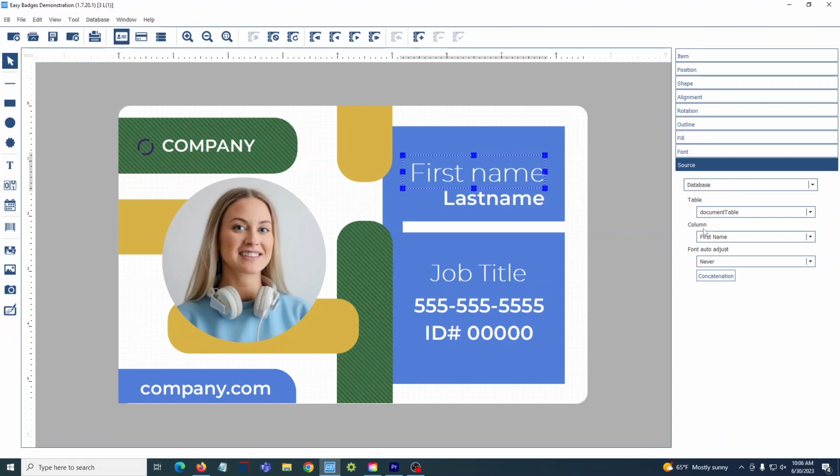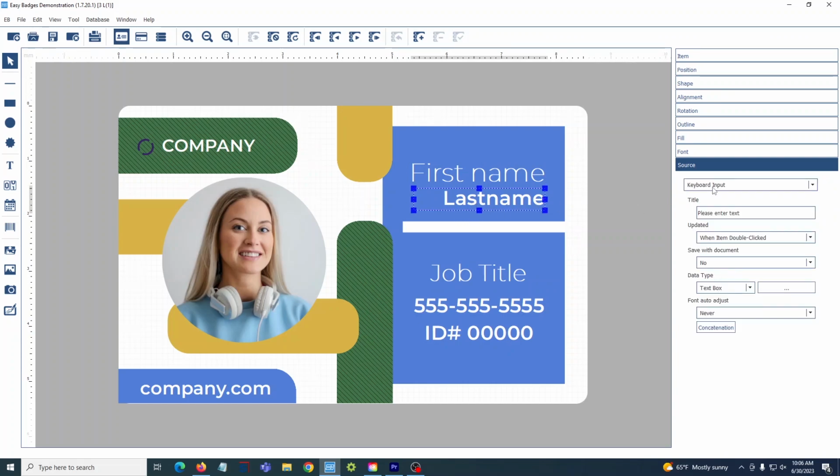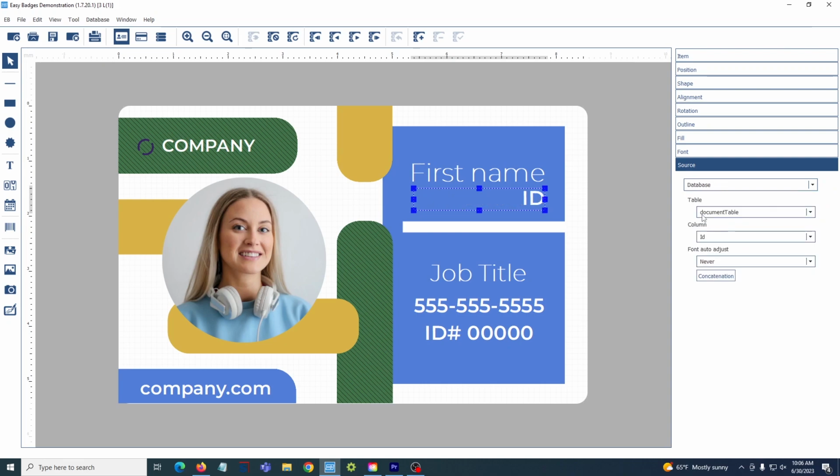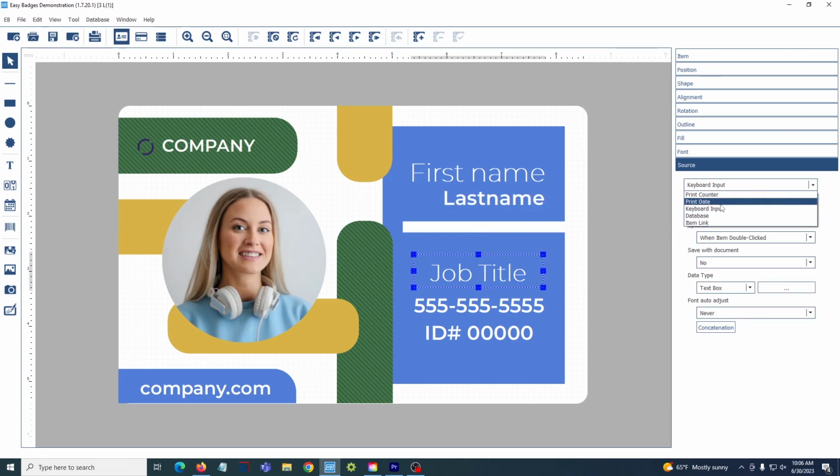I'm going to repeat this step for my other database field. So I'm going to select last name, change the source to from database, and the column to its respective column. So since I am linking up the last name field to this text box, I'm going to change the column here to last name. And I'm going to repeat that for the other ones as well.